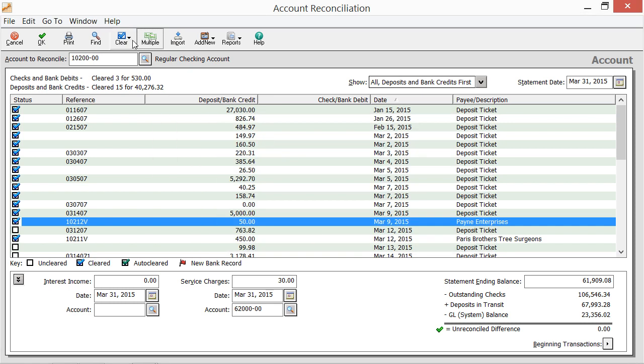You can also click the Clear drop-down to select either Check All, which will check every transaction listed and mark it as cleared, or Uncheck All, which will uncheck every transaction to mark them all as uncleared.